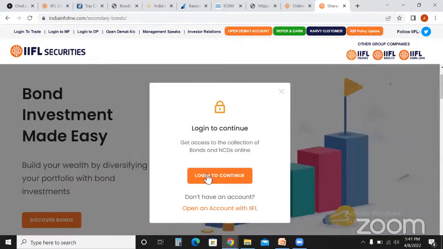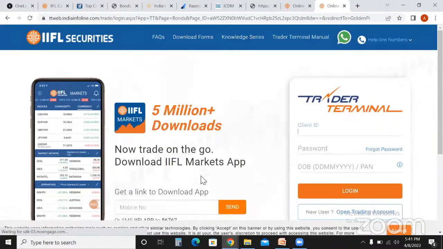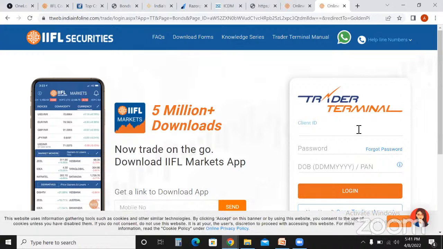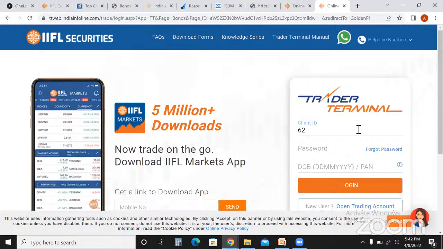Once you click here, you'll have to log in through your IIFL Securities account. Please note that to buy bonds online using IIFL Securities, it is mandatory that you have an IIFL Securities demat account. I'll just log in and show you how the process is to be done.